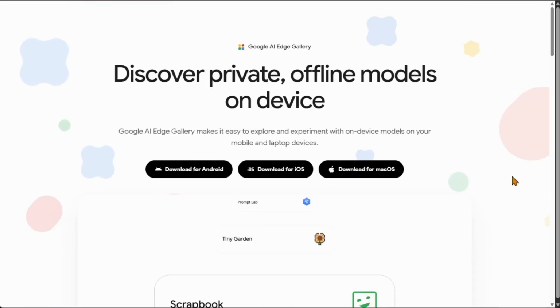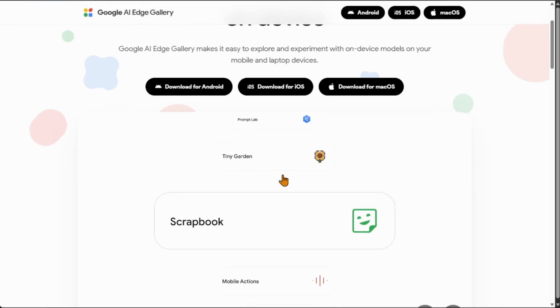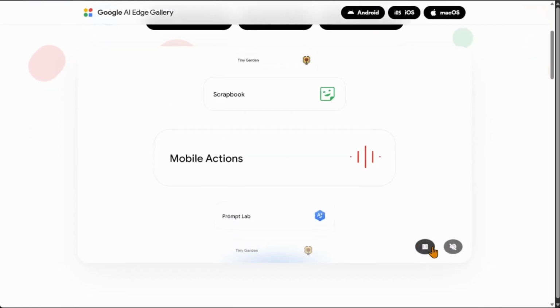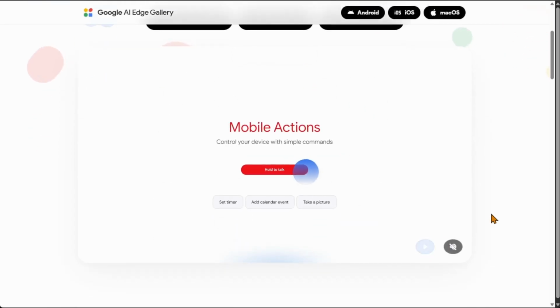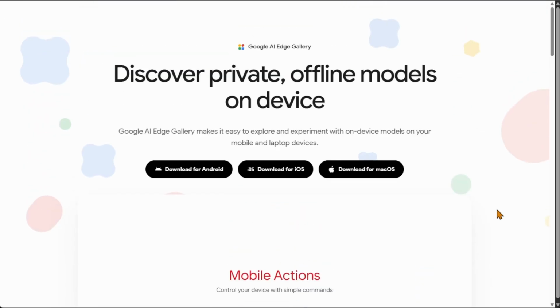But yeah, honestly, I haven't really played around with this that much. I didn't even know this existed till maybe 20 minutes ago. I downloaded it on my Android phone and it downloaded fine. And I downloaded Gemma 4 and played around a little bit with Tiny Garden and a couple of the other things on here, but I haven't really used this that much. But from what I saw, it worked really well. Didn't take long to download the models.